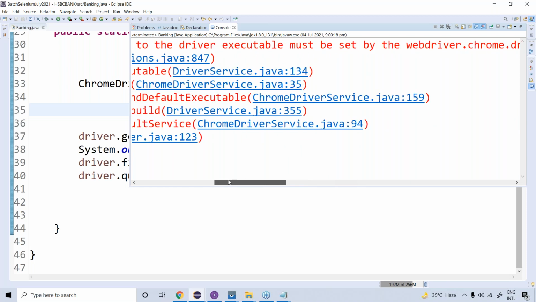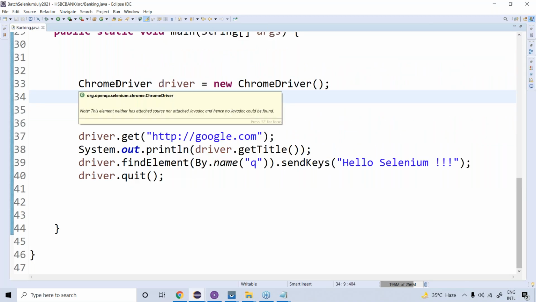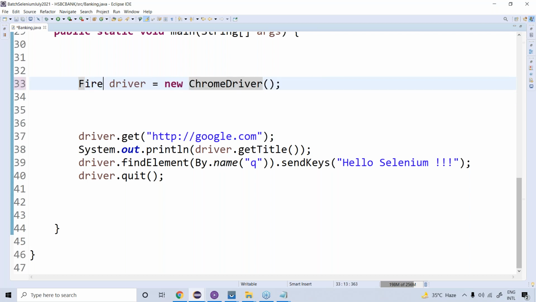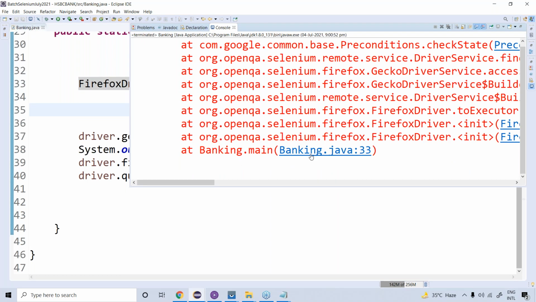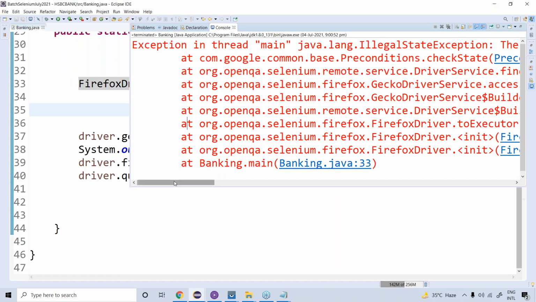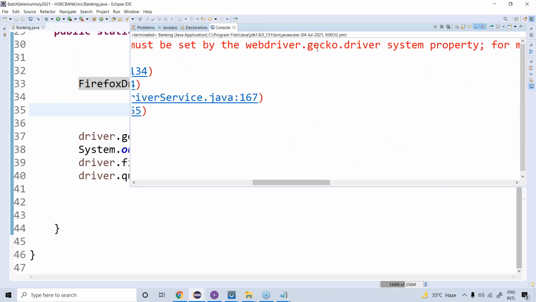Now, what is this Chrome driver doing over here? What is the role of this Chrome driver? Same thing, if I want to run my code on Firefox, I'm going to change the class name to FirefoxDriver. If I run this now, again, it is not going to work. I am going to get an exception saying that the path to the driver executable must be set by the Gecko driver.